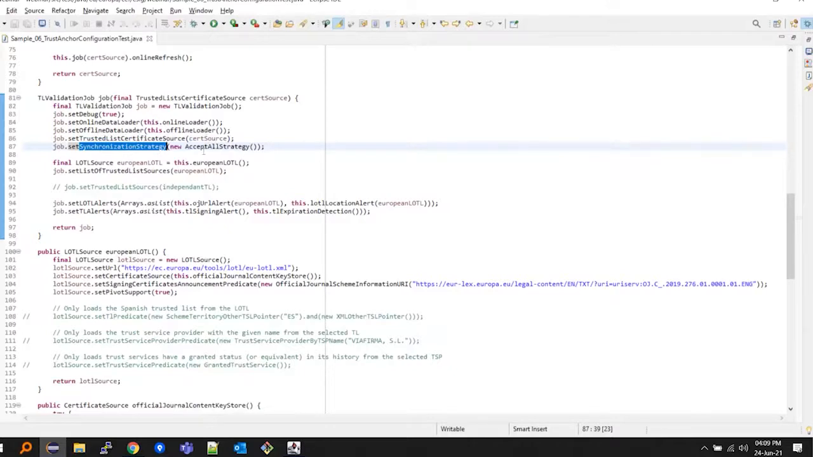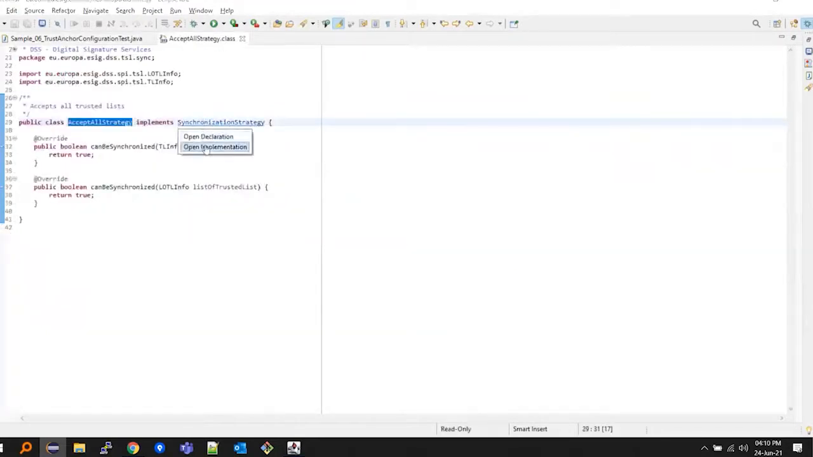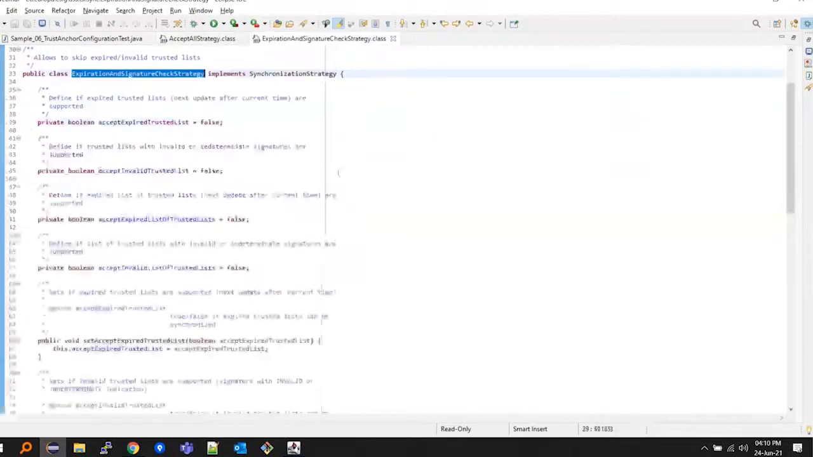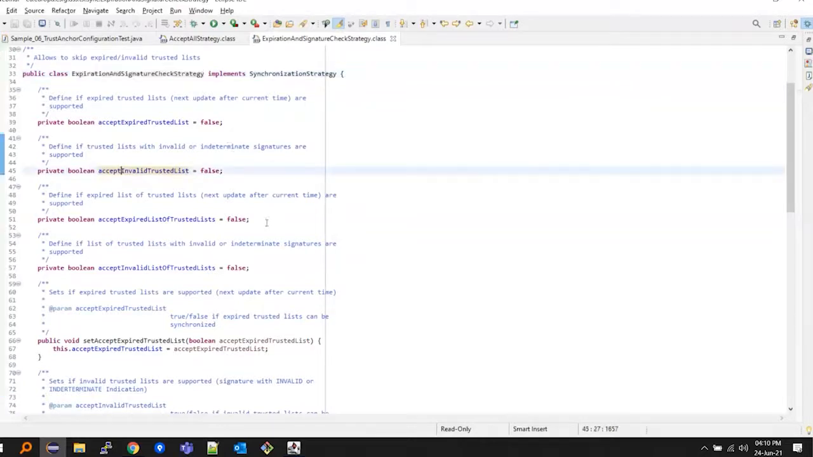So by default, we accept all trusted lists, but you can configure differently with, for example, this class. So with this class, you can reject expired trusted list. So you won't extract any certificate from this trusted list if the trusted list is expired. Here you can configure the same behavior for invalid trusted list, so with a broken signature. And you have similar configuration for the list of the trusted list or the LOTL.